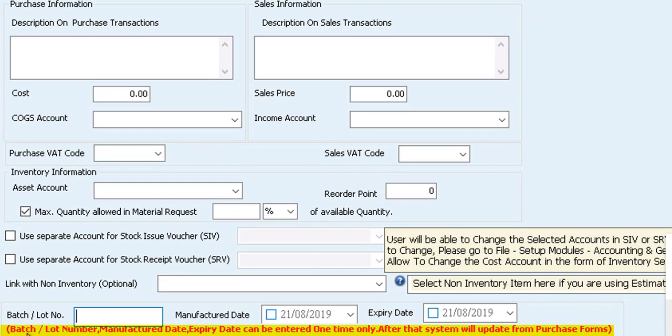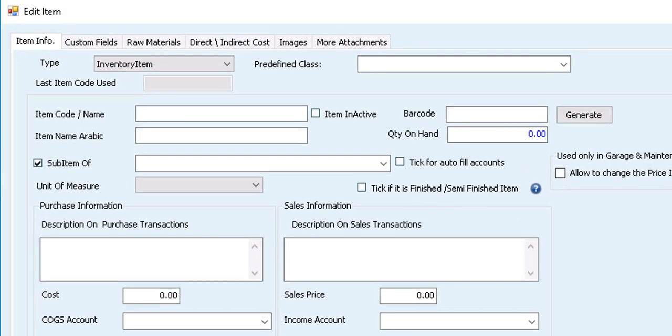And notice here it says that the batch lot number and the manufacturing date, which are these fields split above, can be entered one time only. After that, the system will update from the purchase form. So keep in mind that this is a one-time entry, but later on the system will basically just update from the purchase form. This is very important as well, and it should be taken into consideration, of course.